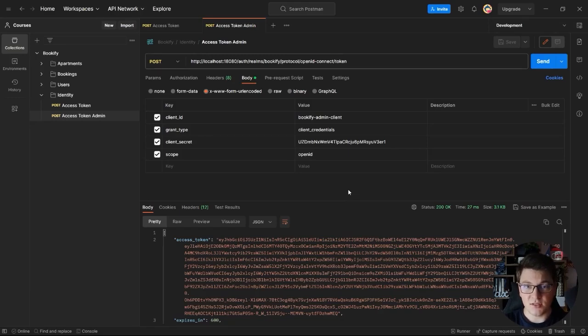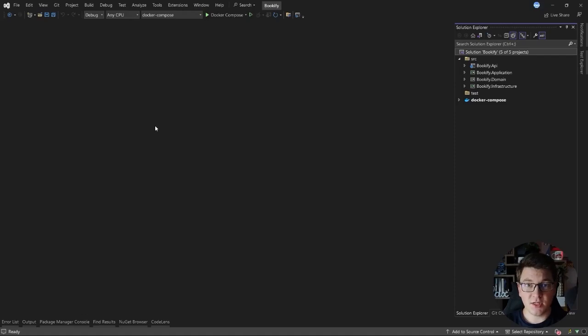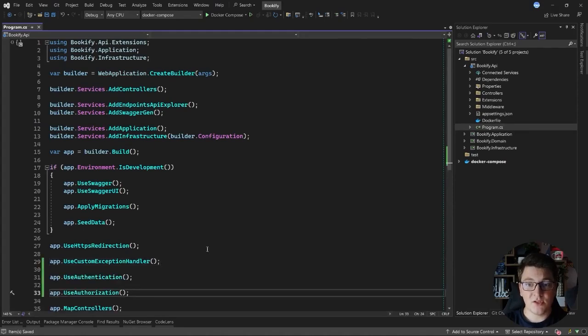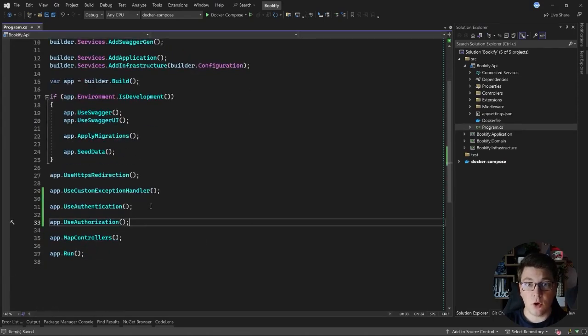Now I'm going to show you how to set up JSON Web Token authentication on our API, and we're going to be using the JSON Web Tokens that are generated using Keycloak. Let's start from the Bookify API project. We're going to introduce the middleware that is required for authentication. This requires two simple method calls. We need to call UseAuthentication and then UseAuthorization to add the necessary middleware.